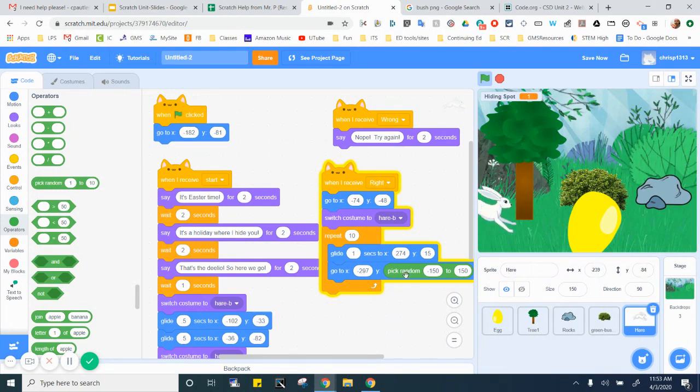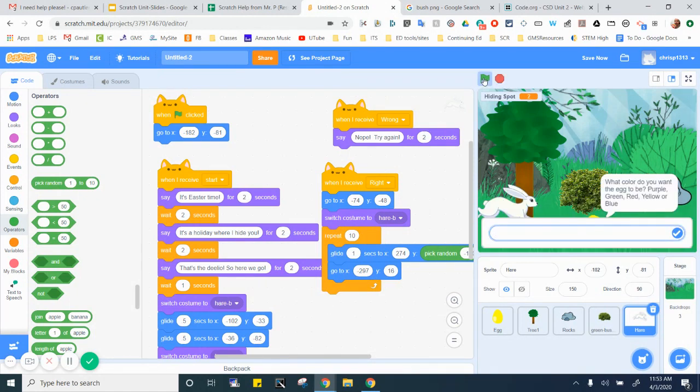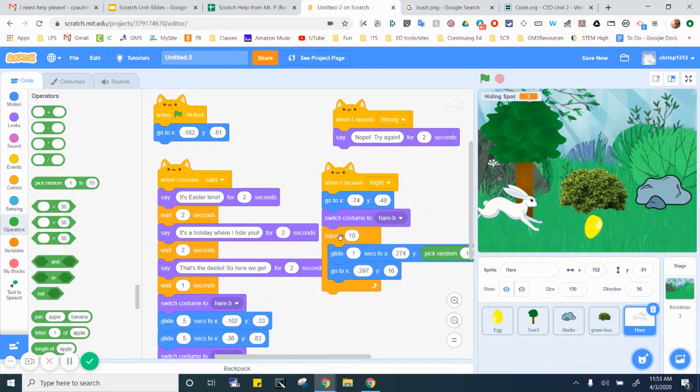Oh, because I put that in the wrong place. Okay, so actually he's starting from different spots. If I put it here, he's going to go to different spots. Didn't want to do that whole thing. Okay, there we go. So now he's going to go to different spots, but he's always going to come from the same spot. So kind of cool.